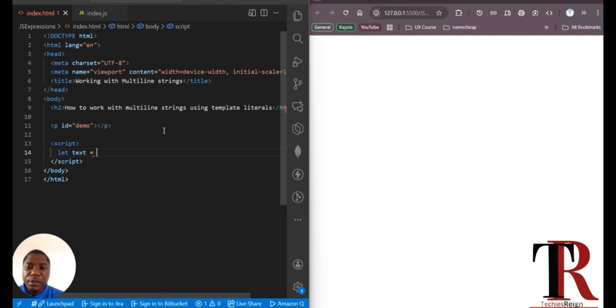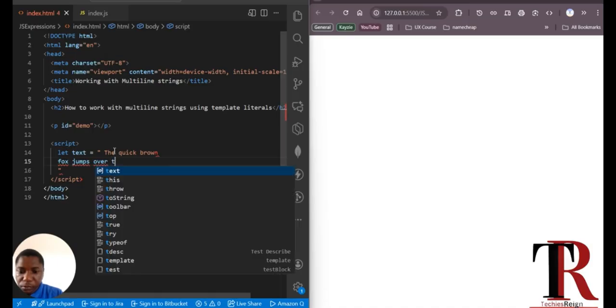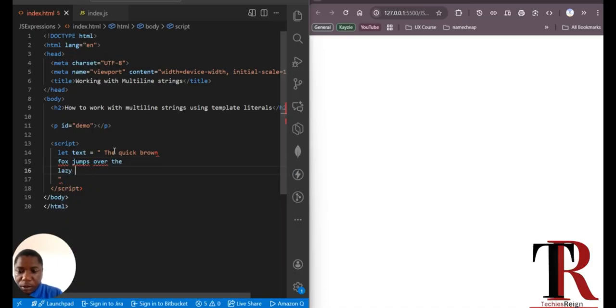So the way I'm going to do it is I'm going to first use a double quote or single quote since it's a string and see whether we are going to get a correct output. So I will break this and then I would make the first statement, the quick brown fox jumps over a lazy dog.